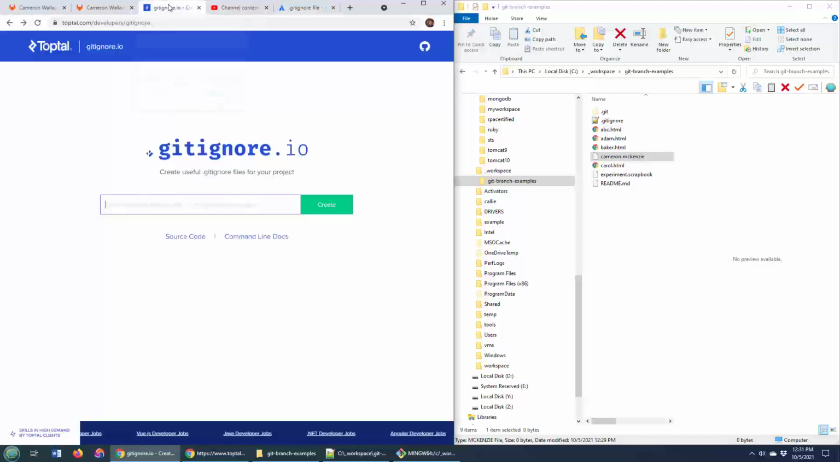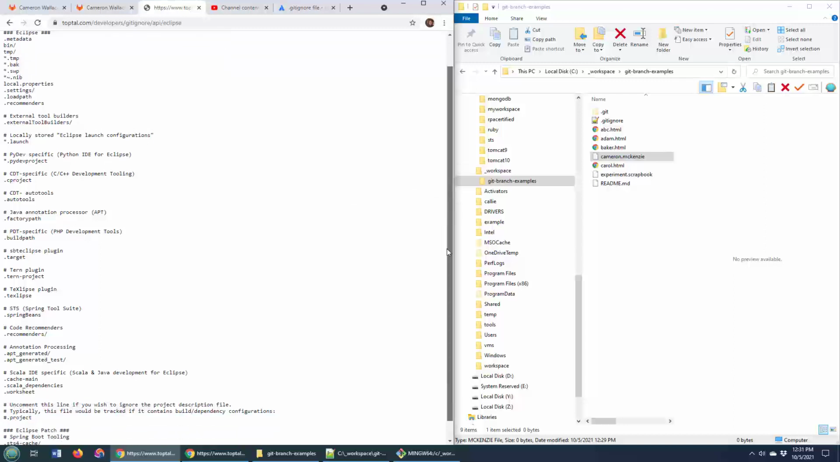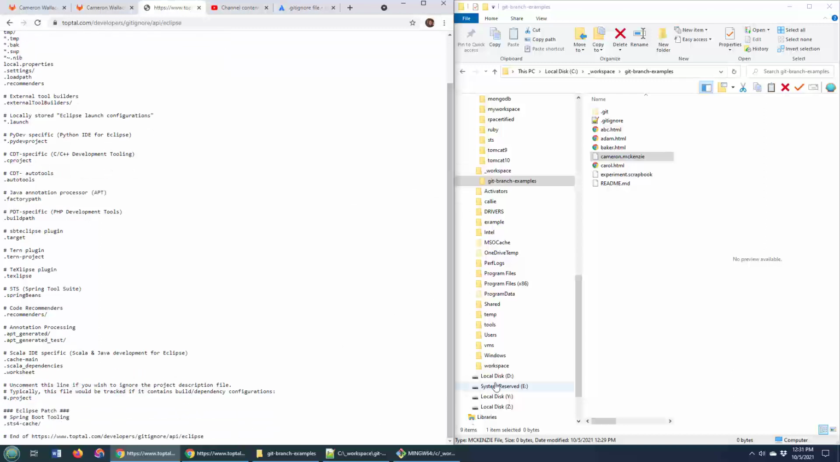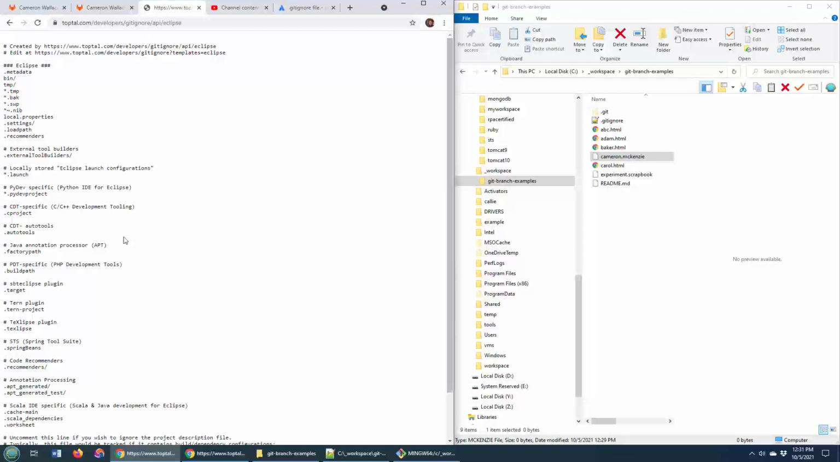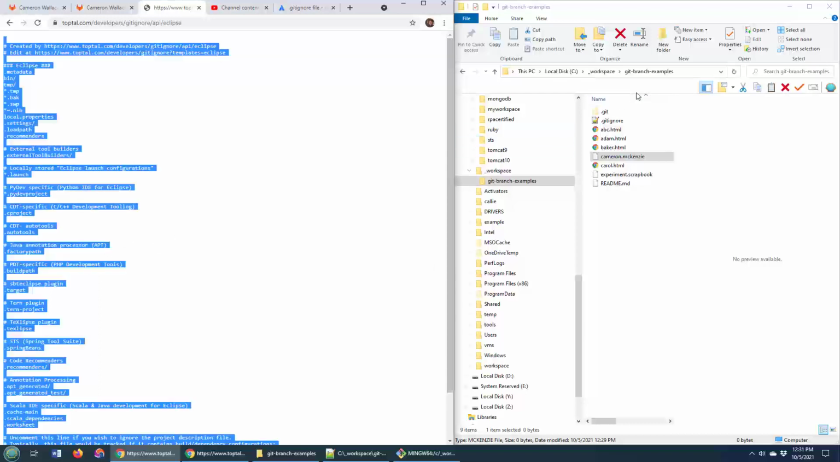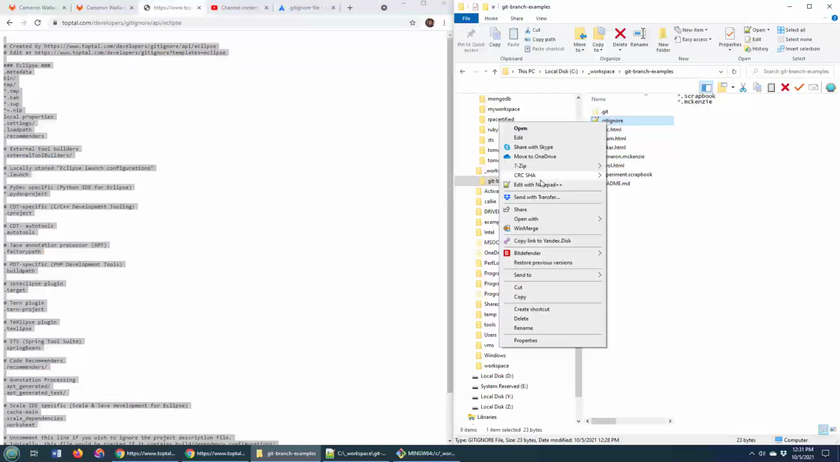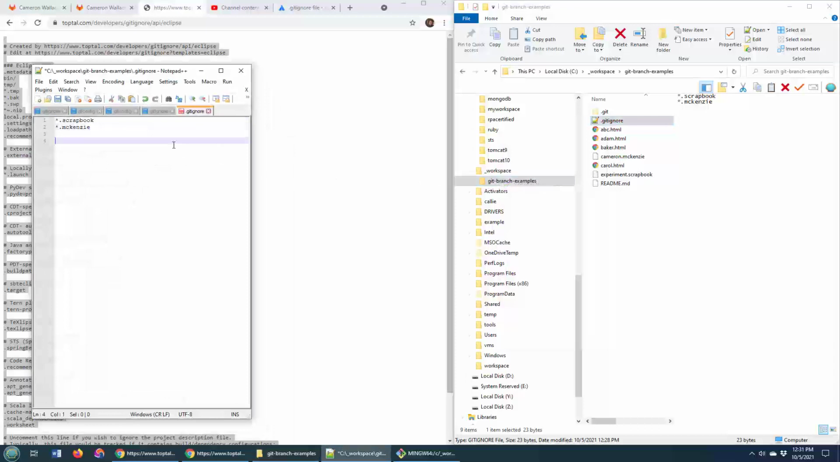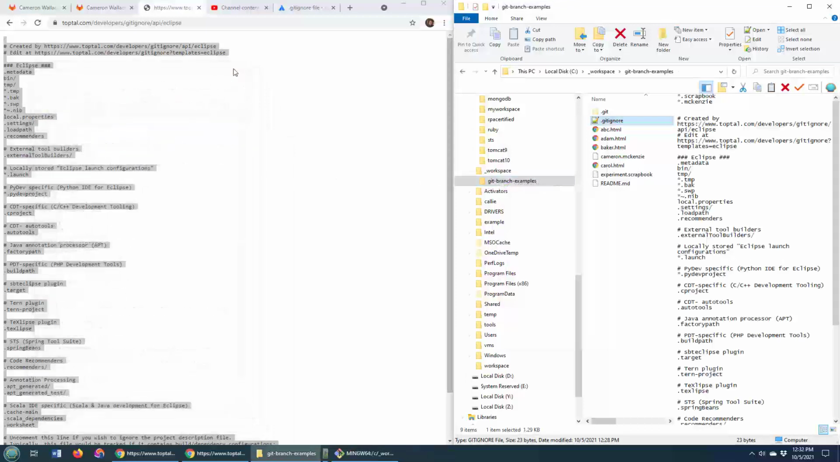Also, it's worth mentioning that if you go to toptal.com, you can find gitignore.io, and here you can say, I'm using Eclipse, what should I ignore for Eclipse? And this will actually generate a cool .gitignore file for you that will ignore everything that Eclipse does. You can just copy that and then edit your own .gitignore file, and now you're ignoring all of the files that Eclipse will create for you.